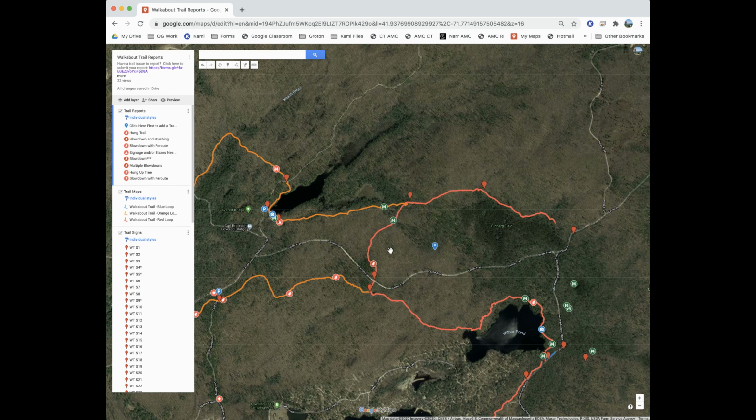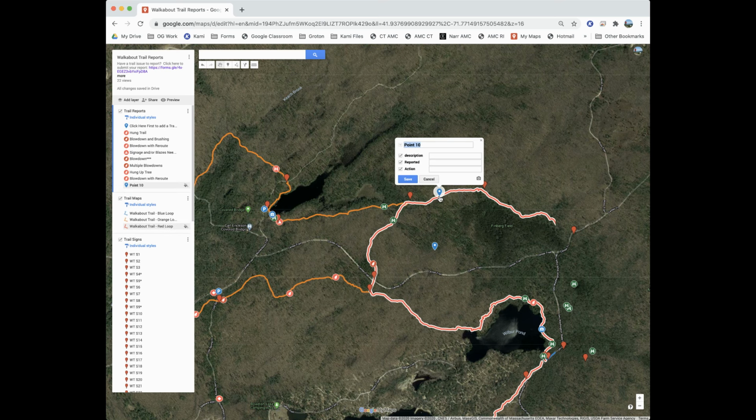So now I can click on this blank spot. So let's say that the issue is right on this between these two red points. I'm going to click on the waypoint marker, and I'm going to drop a waypoint, and then I'm going to put in blowdown with reroute. We're just going to pretend that this is here. So reroute causes you to easily lose the trail at this point.